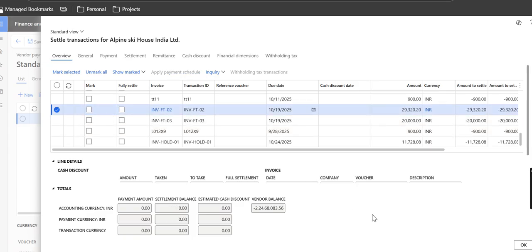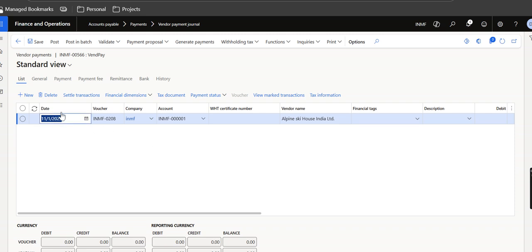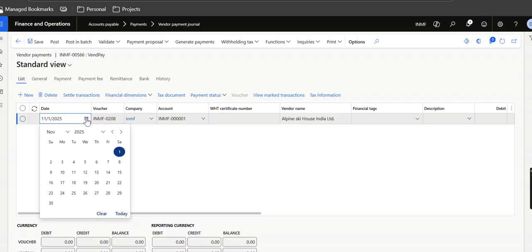Why can I select this? Let me go back and show you. If you see, the payment date is November 1st, and I have put that invoice on hold for payment till 31st October. That's why it is visible to select that transaction.